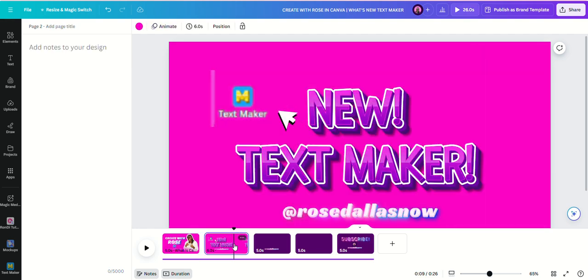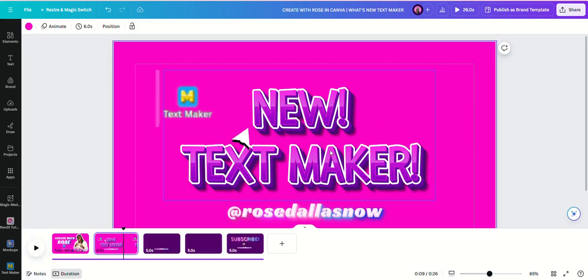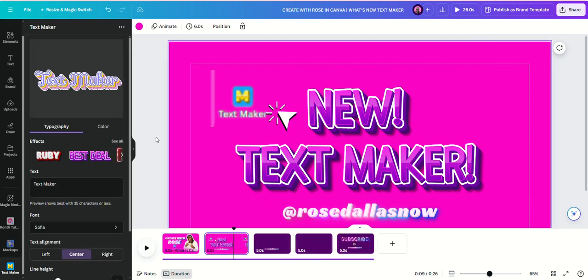Now, we're going to be looking at this new text feature, the new text maker, right here on the left hand menu. When you click on this, it says text maker. Now, this is one of my favorite elements in graphic design, typography. I may not be pronouncing that right with my Jamaican accent, but you know what? That's okay. I love playing with text.